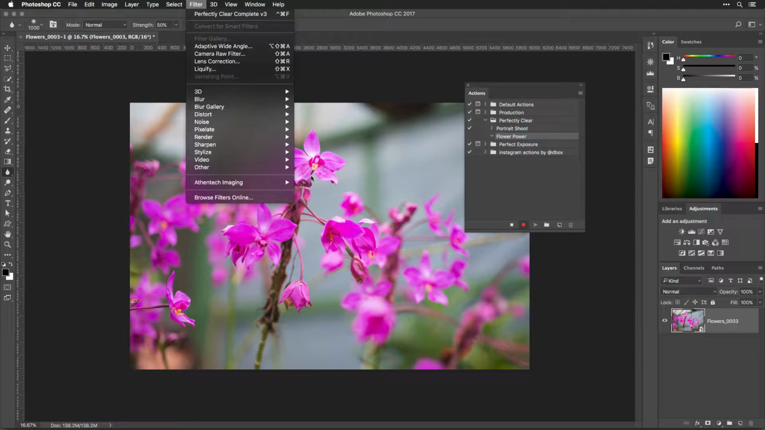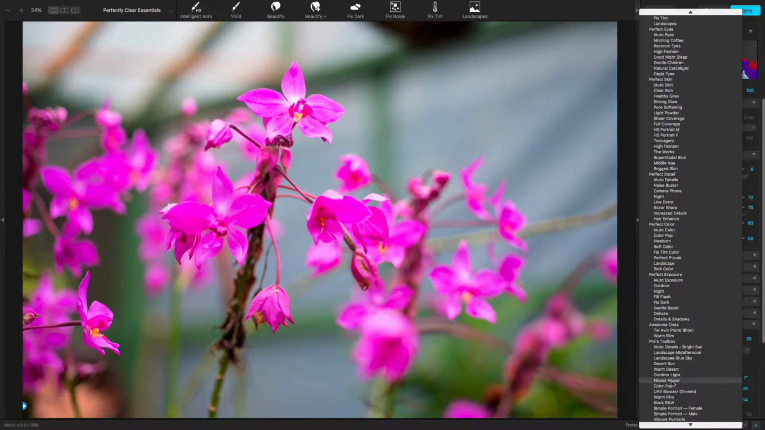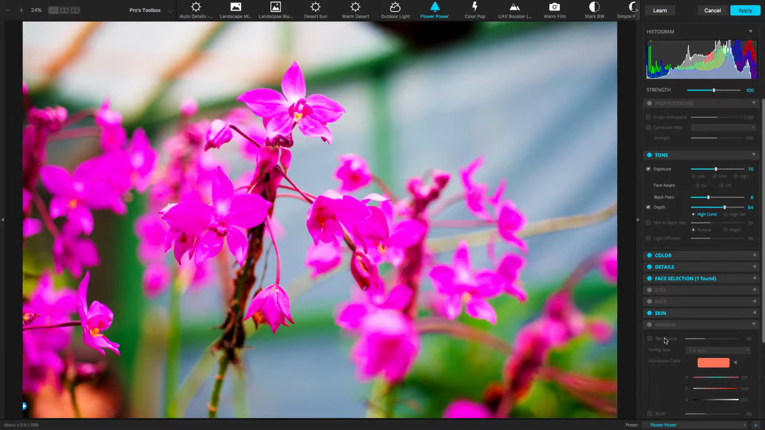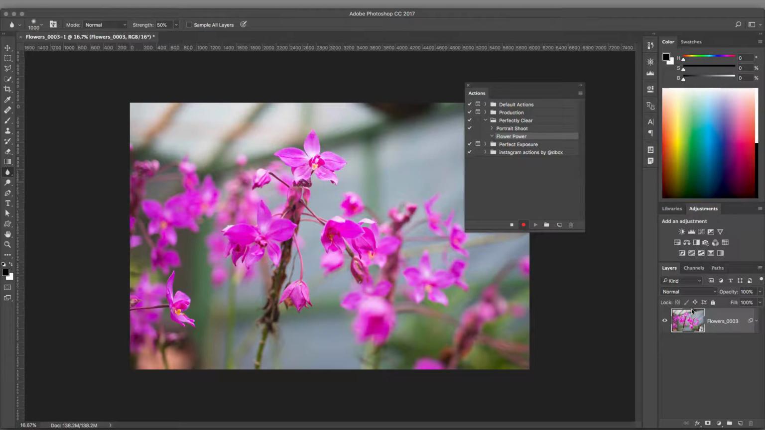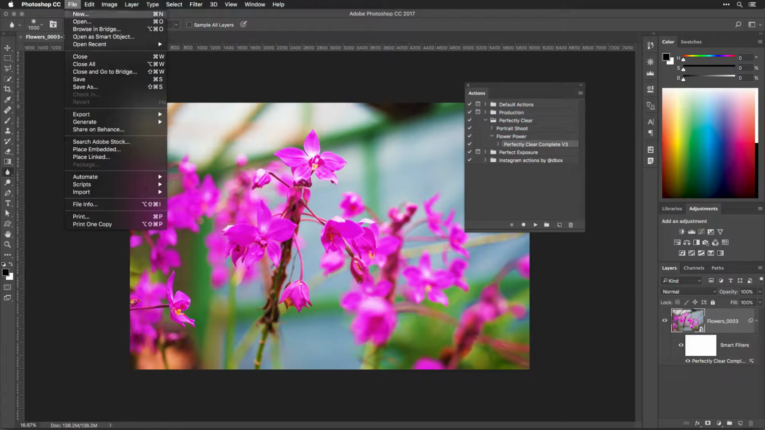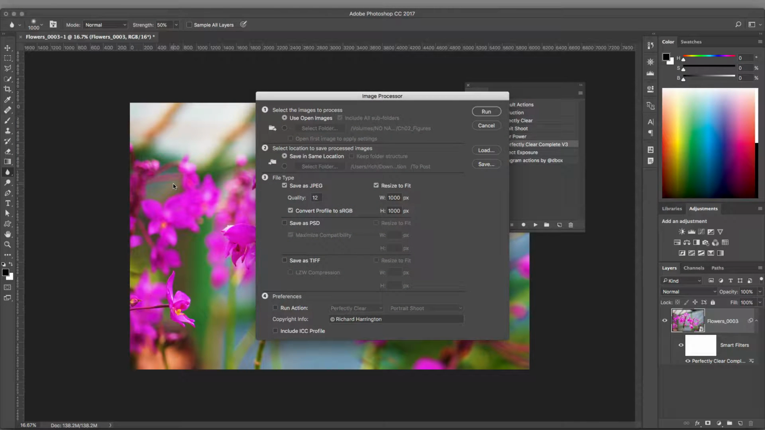You can speed up your imaging workflow by combining Perfectly Clear with the batch process in Photoshop. This workflow is an easy two-step process. First, an action is recorded. An action is simply a macro or a saved set of commands. Second, you execute that action by targeting a collection of images. This process is easy to do and lets you process even thousands of images quickly.